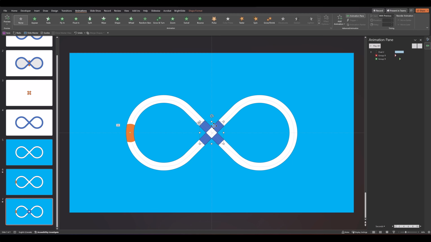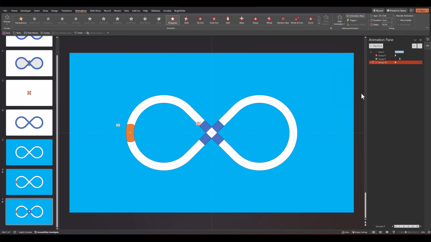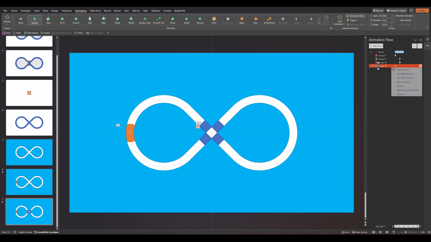Now we'll do the same for the second group. We'll add a disappear animation to it with previous, and then we can add an appear animation to it with previous again, and this time give it a delay of maybe 5 seconds. Having done that, let's try it out.